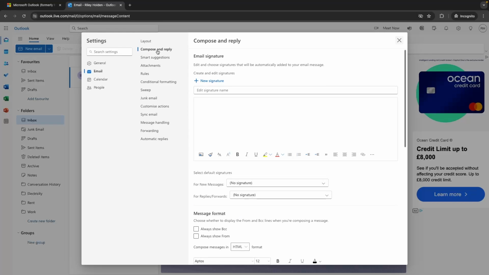One of these is compose and reply. So what you can do is you can add an email signature, and these will automatically be added to the top of your email messages. So in here, I can sign this Riley Holden, and this is automatically going to be added to the top. So this is an awesome idea to do.